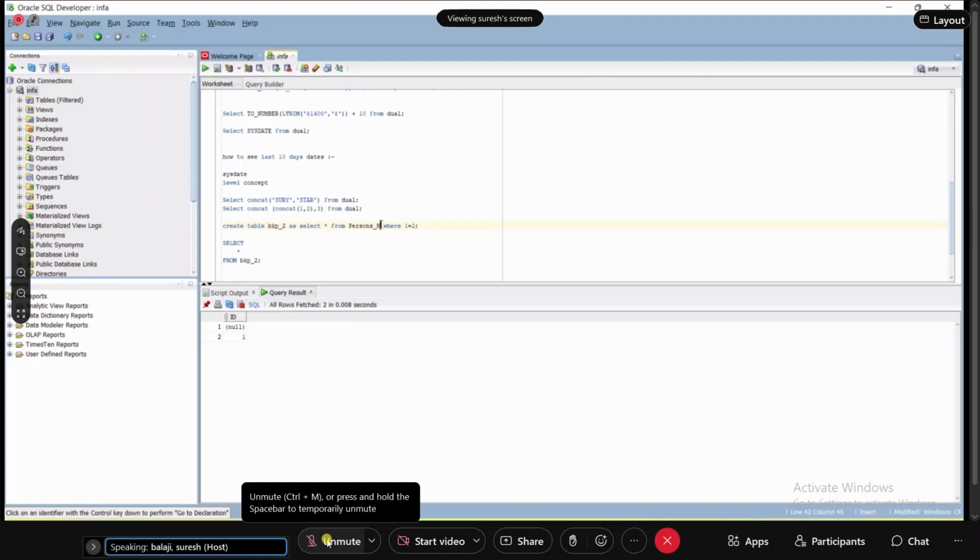If we give some false condition, it will create only the table.